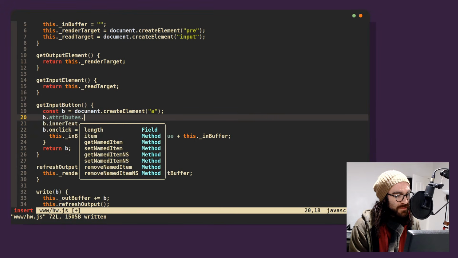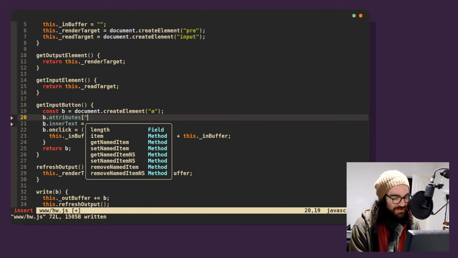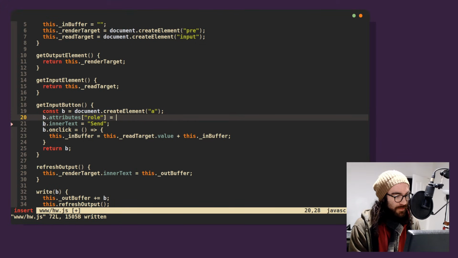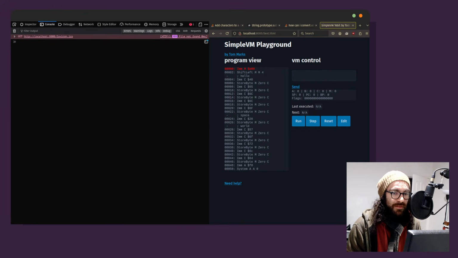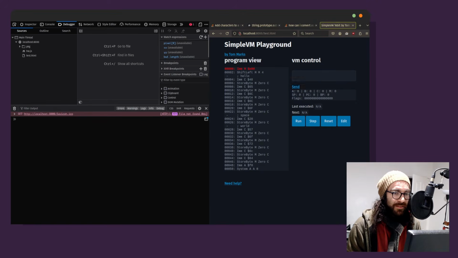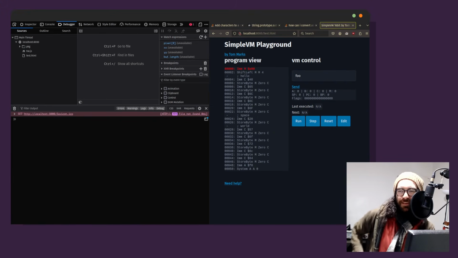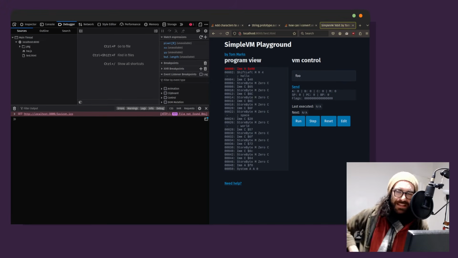B.attributes dot. Well, I think I can just do this, right? Role equals button. Pretty sure I can just do that. Let's find out. Maybe not. Okay. Foo. Oh, I wonder if I can loop forever, right? That's kind of a fun idea.